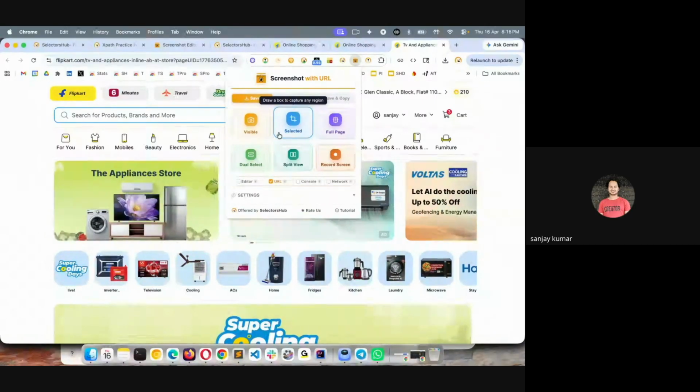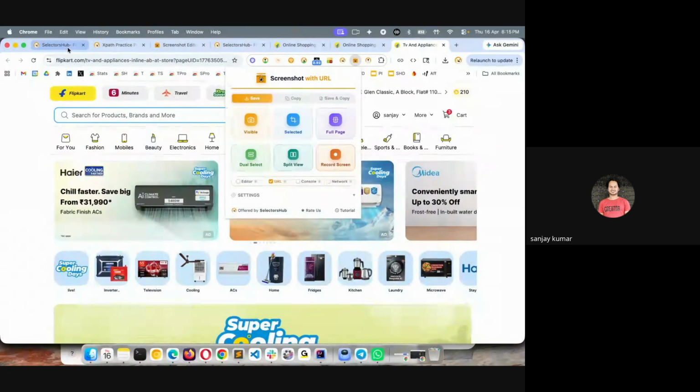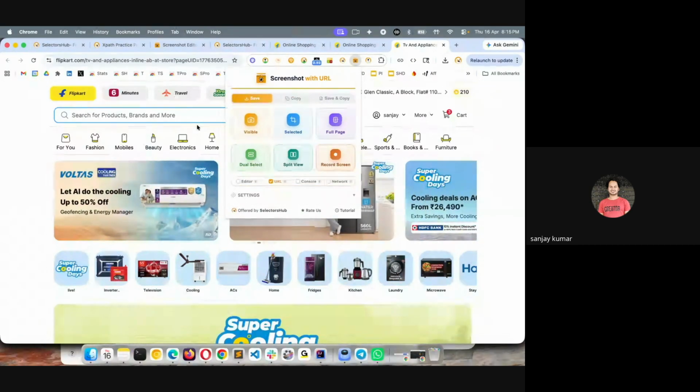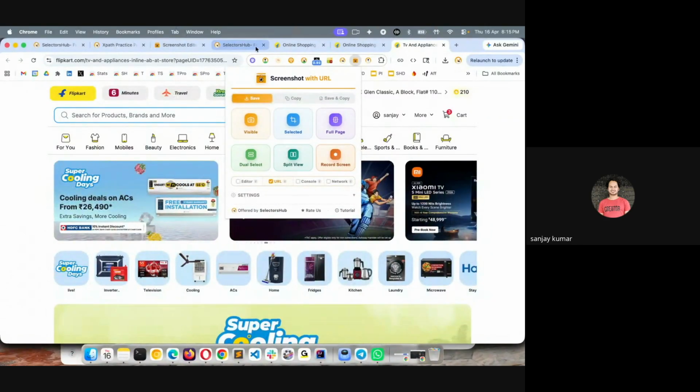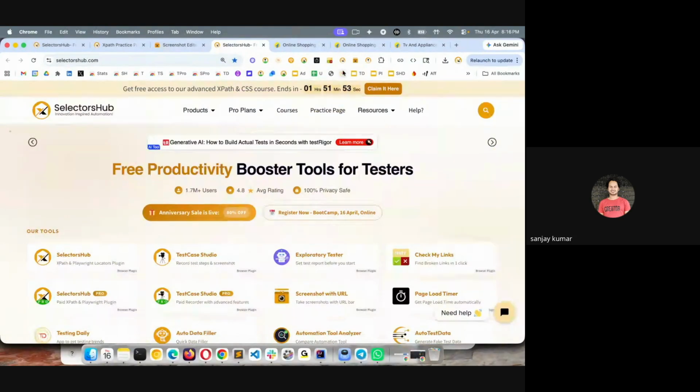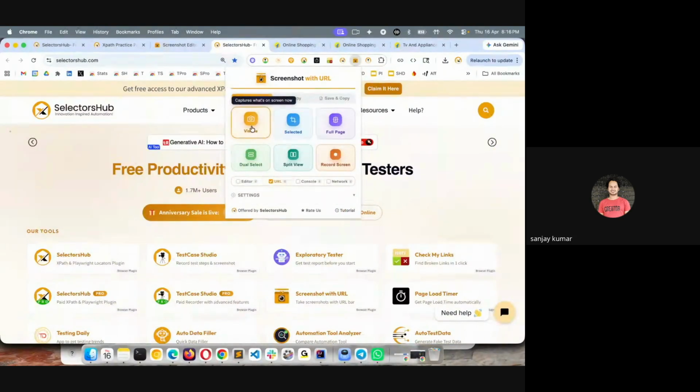Okay, so this is the screenshot with URL. It's a free browser extension. Now let me show you guys what all other amazing features it has. So you can see that this is visible. You can take the screenshot of the visible area, like whatever you are seeing. So if you have to take this screenshot, you can do that. Now it is by default saving it in your download folder.